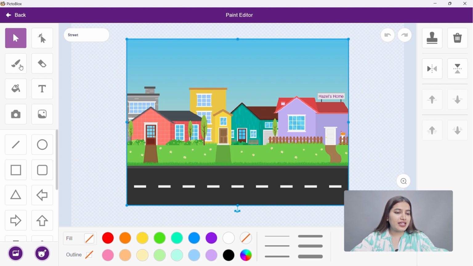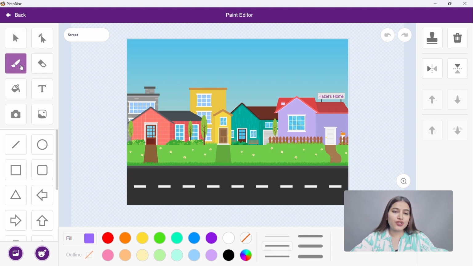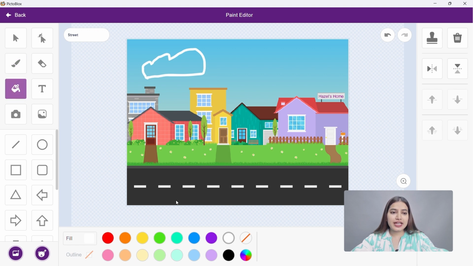You can use this brush tool on the left side to draw your cloud. Select white color from the color palette below and draw like this. Make sure you connect the lines. Now select the fill color bucket and fill the inside of the cloud with the white color. Voila!